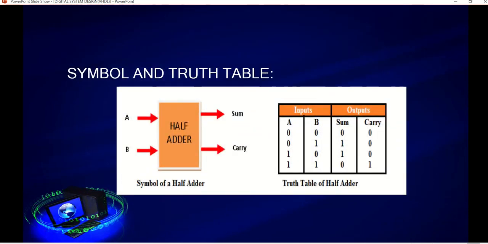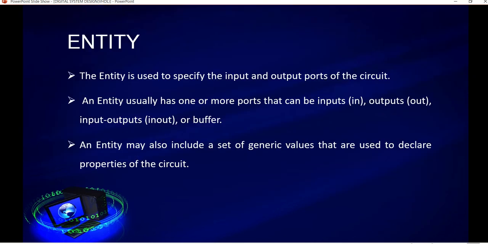So let's see the symbol and the truth table for half adder. The symbol is this one for half adder. A and B are the inputs, sum and carry will be the outputs. The truth table is represented here. Let's move on to entity.